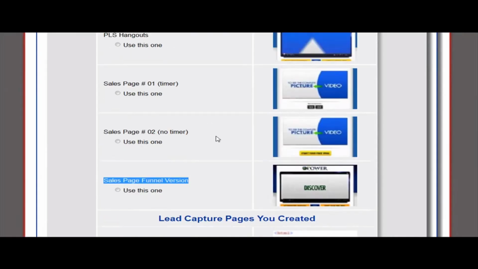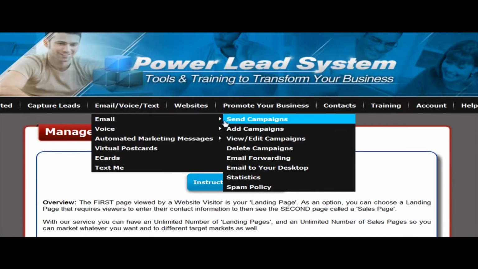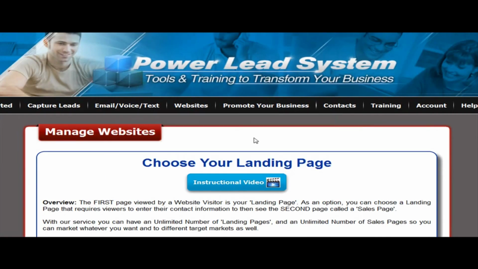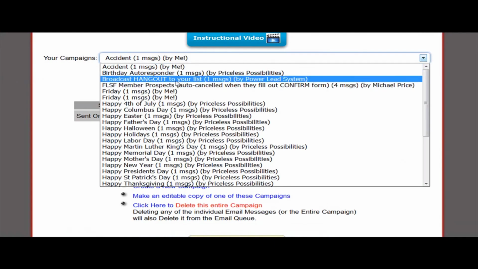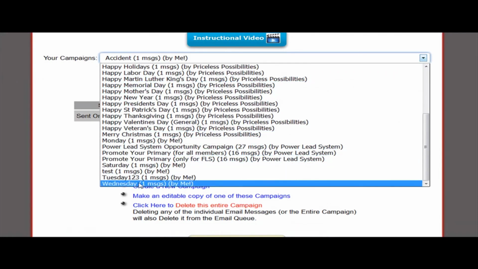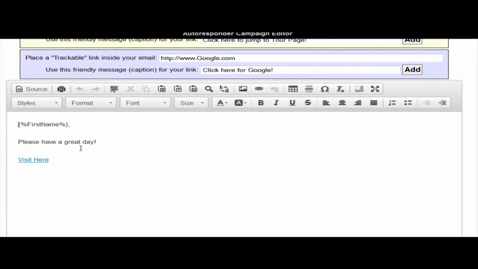And then what I'm going to do is go back to the page that I was just working on. And that's real easy to do, except instead of add campaigns, this time I'm going to click on View Edit Campaigns, because I already started that campaign, I'm just editing it now. And that was called, let's see, Tuesday 1, 2, 3, there it is. Okay, now I'm going to click on View Edit. And instead of what I just did, I'm going to put, see how we get paid.